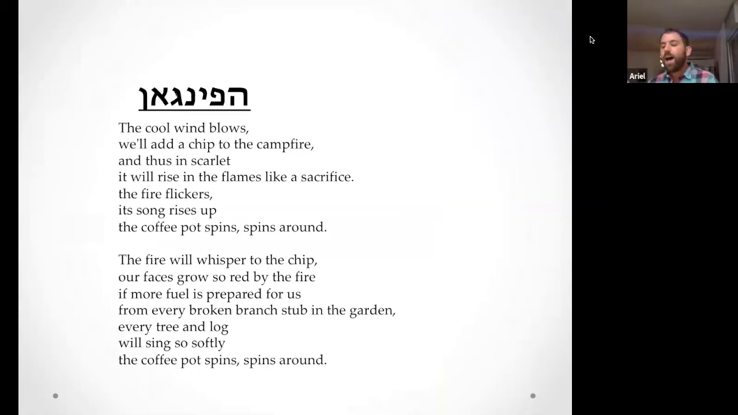Haruach noshevet krira, nosifa kesam lemdura. וכך בזרועות ארגמן, באש יעלה כקורבן. האש מהבהבת, שירה מלבלבת, סובב לו סובב הפינג'ן. האש לקיסם תלחש, הדמוקו פנינו באש, אם לנו תגבורת תותן, מכל בדל ענף שבגן, כל עץ וכל קרש ישיר עזי חרש, סובב לו סובב הפינג'ן.